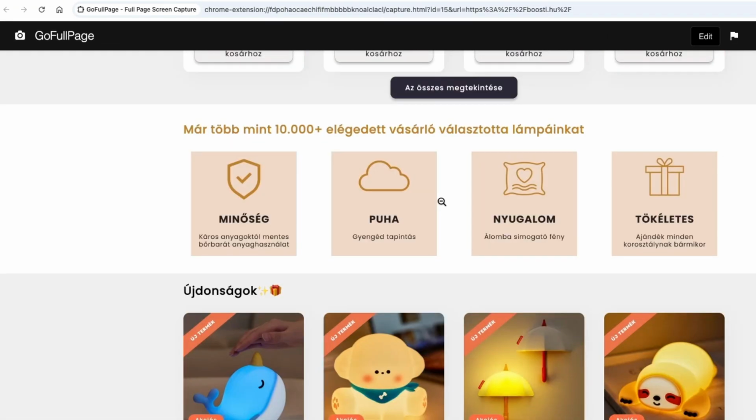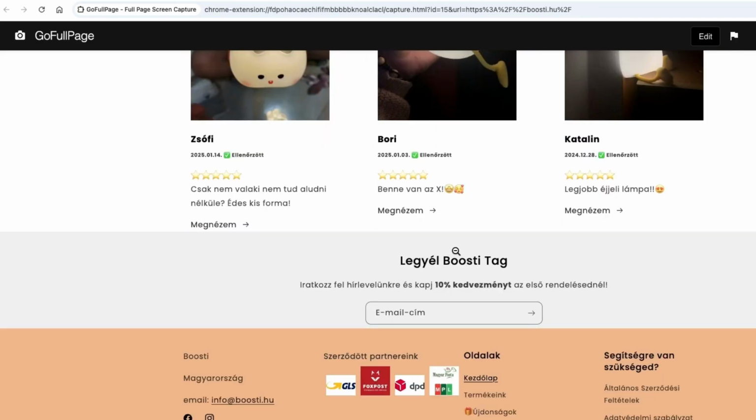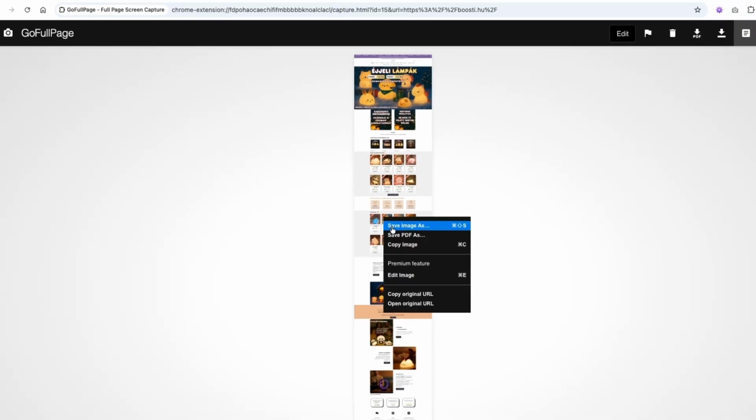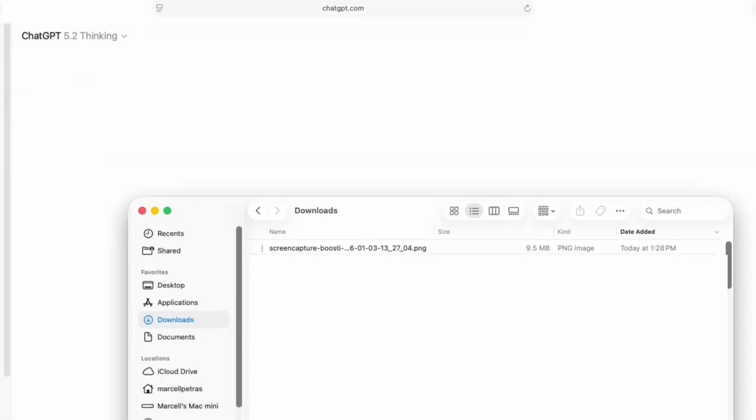This one is my uncle's Shopify store, so it's in Hungarian, but that doesn't really matter. I can still show you what I want. So I save the screenshot. Next, I head over to ChatGPT and I make sure that GPT 5.2 thinking is selected. And then I simply drag the screenshot into the prompt box.